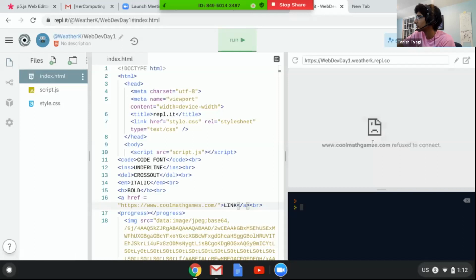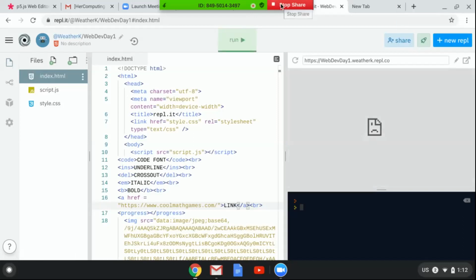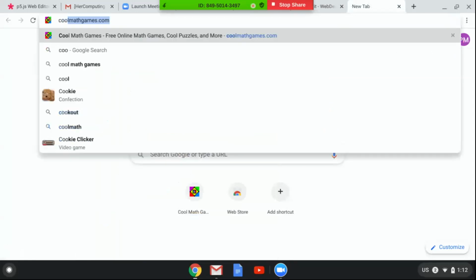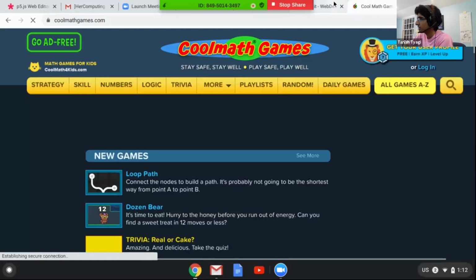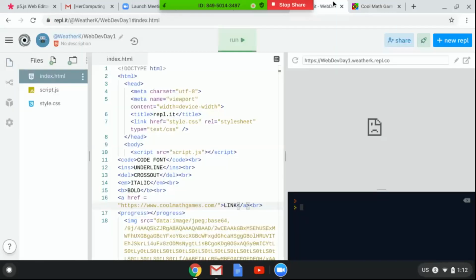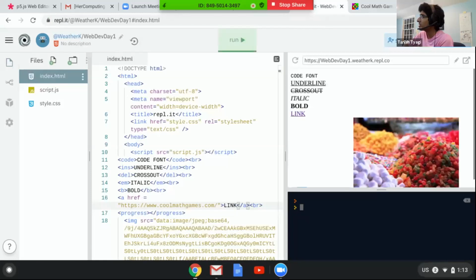No. It says cool math games refused to connect. Try opening it in a new tab. Try opening it from Replit in a new tab. So if you run your program again, and now try opening where it says link, try opening that in a new tab.